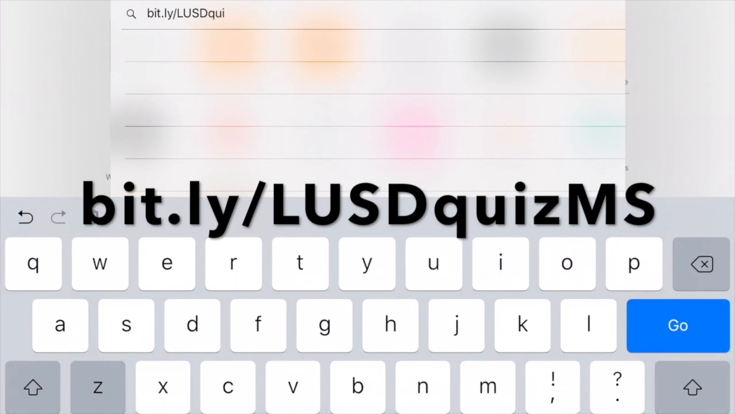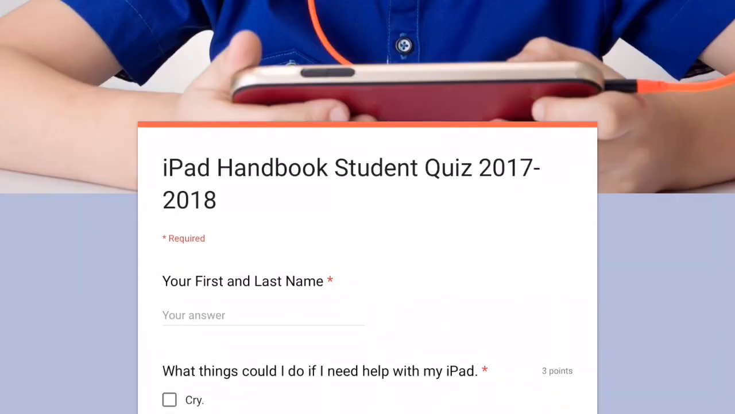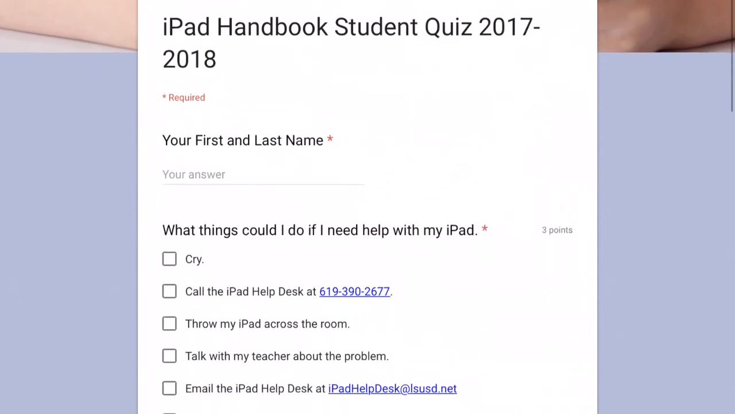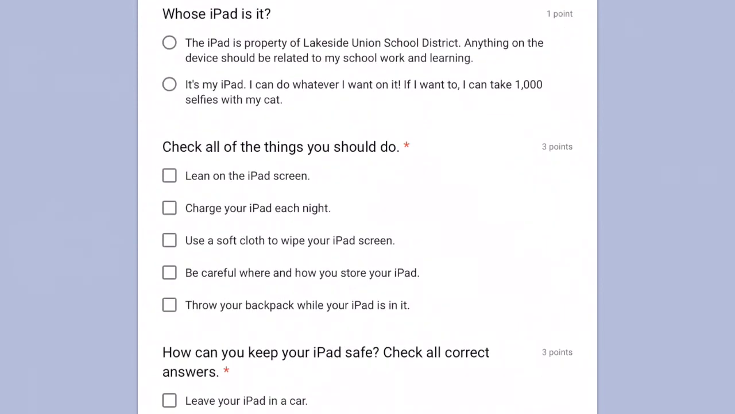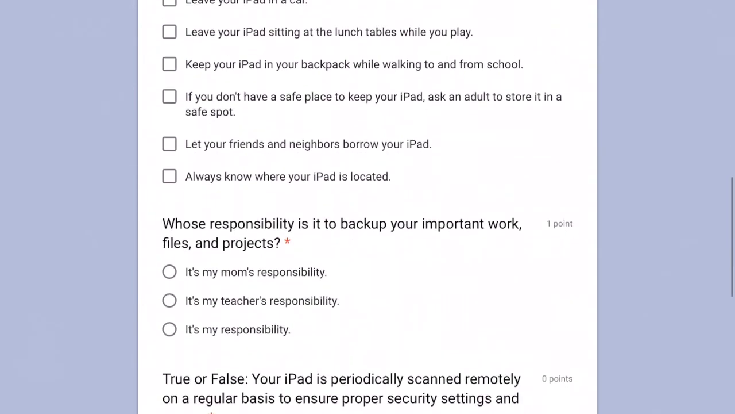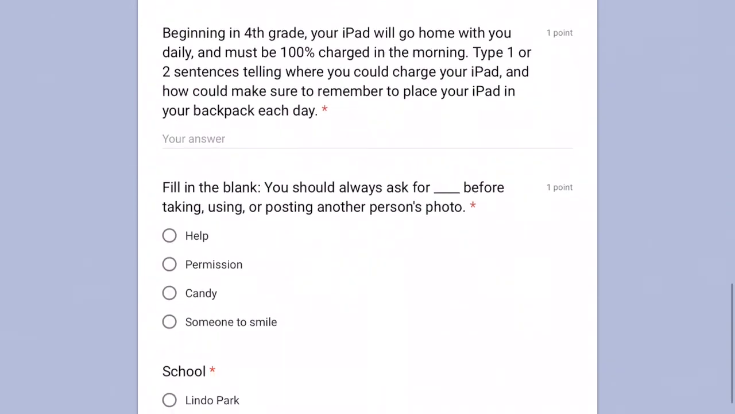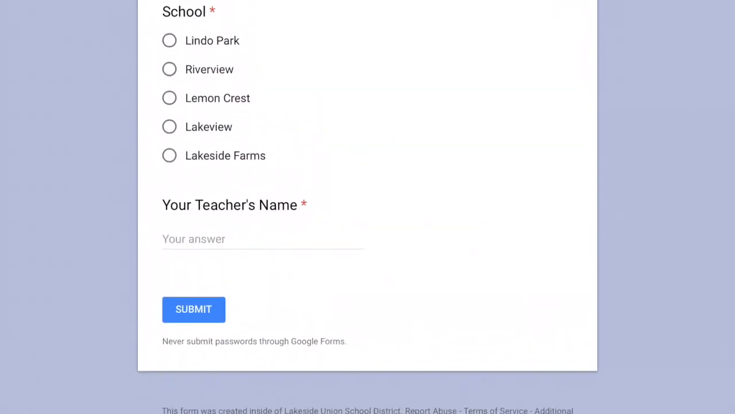bit.ly/L, Capital L, Capital U, Capital S, Capital D, lowercase q u i z, Capital M, Capital S. If you type this incorrectly, it will bump you over to a screen that looks like this with the child holding an iPad. Put your first and last name in. And then take your time on the handbook quiz. All of the questions here are pertaining to the iPad handbook. Do your very best. And then when you're all done at the very bottom, click Submit.